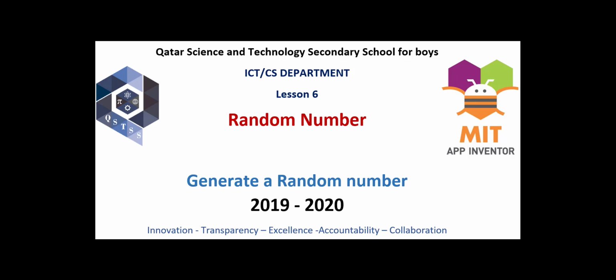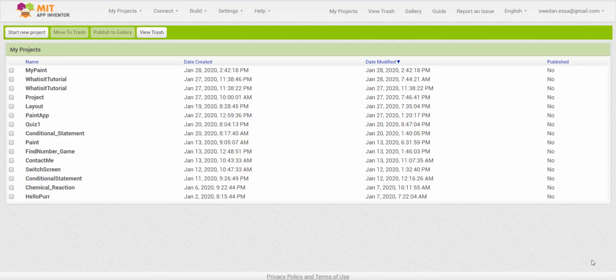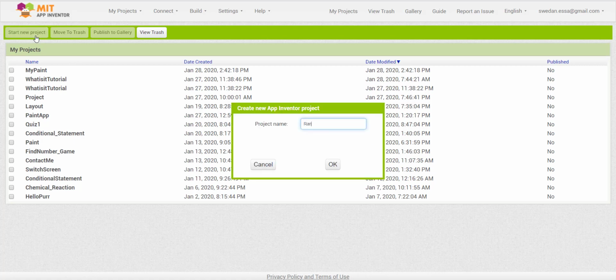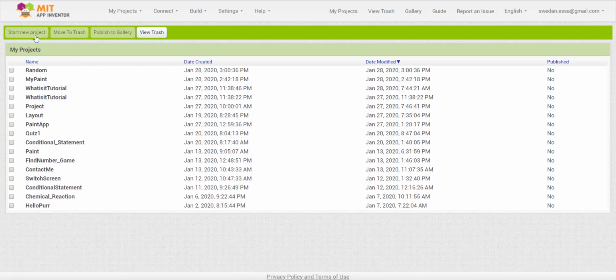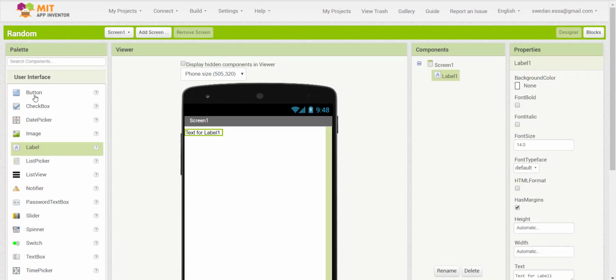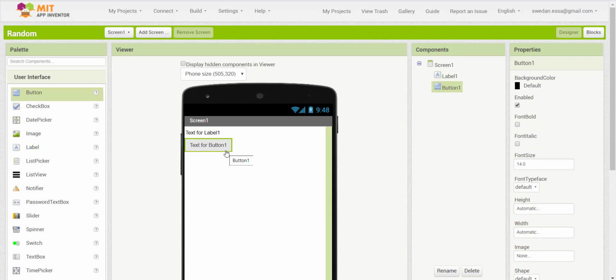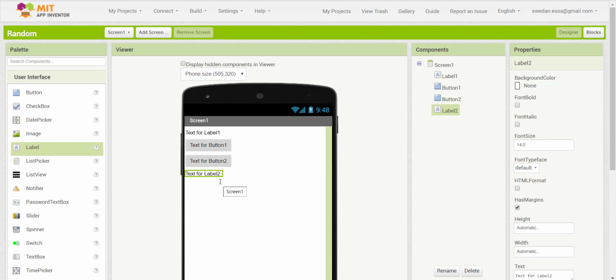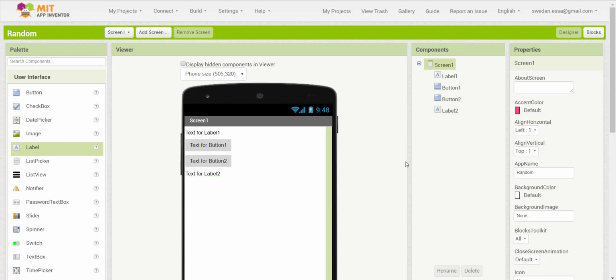Lesson 6. In this lesson we will learn how to use the random block. I will create a new project called random. In this application, we'll add a label to show the random number, a button to generate a random number, and another button to add a value to the current random number if it's more than 10, and show it on the second label. So I'll put all components on the center of my screen.